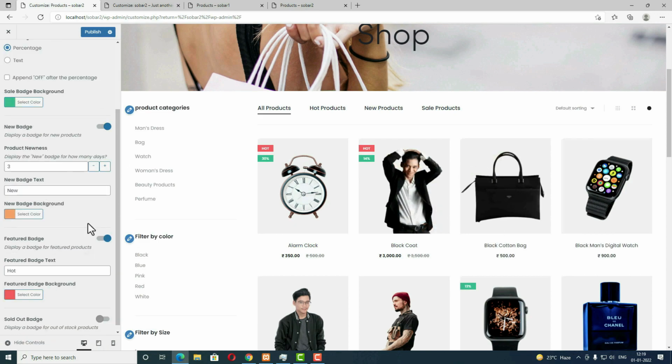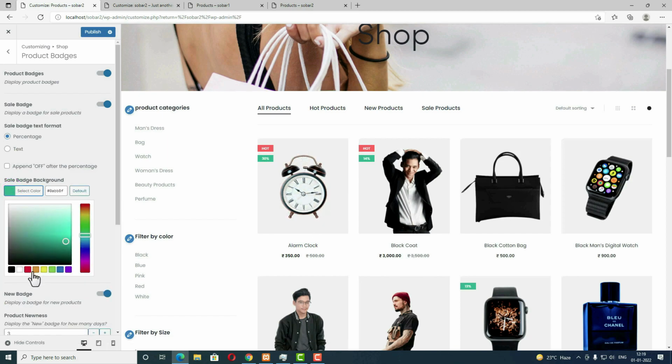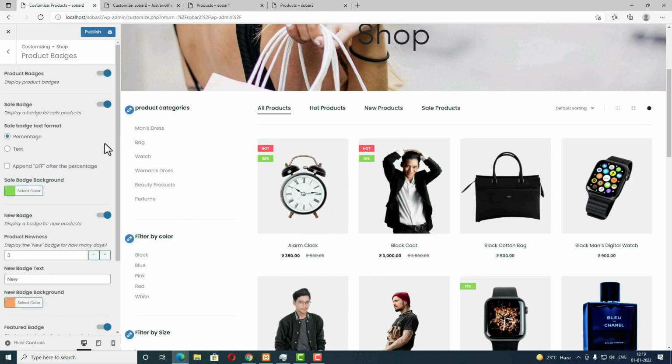Even for the new badge and feature badge, you can change the badge background color also. Suppose here you can see the sale badge is showing in a green background. Suppose from here I am choosing the red one. So now here you can see it's showing in red. Even if I choose green, now it becomes green. So you can customize the background color of the badge also.